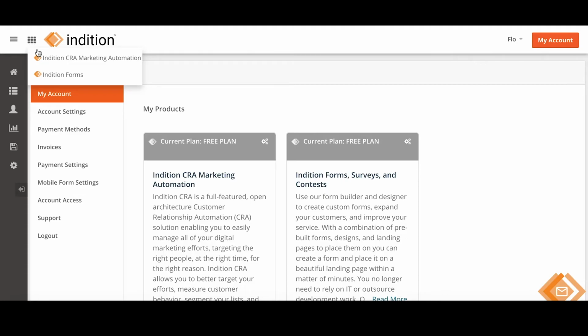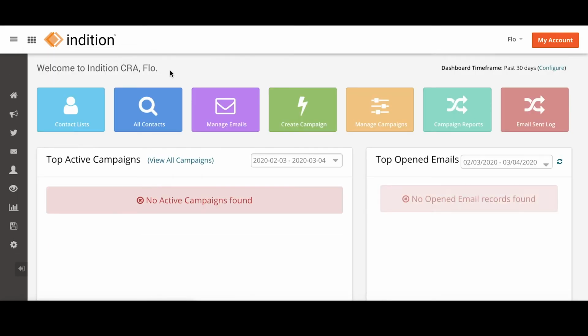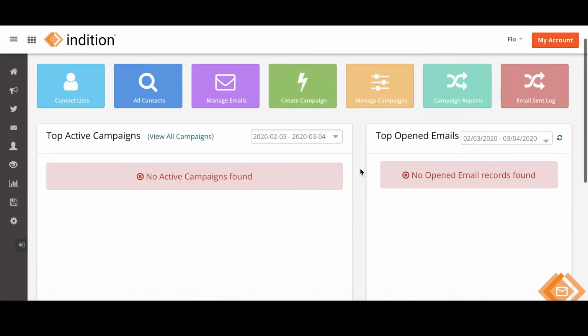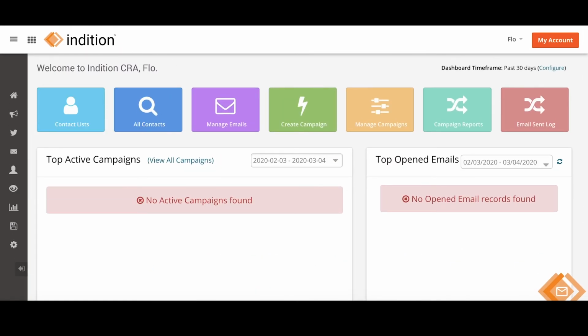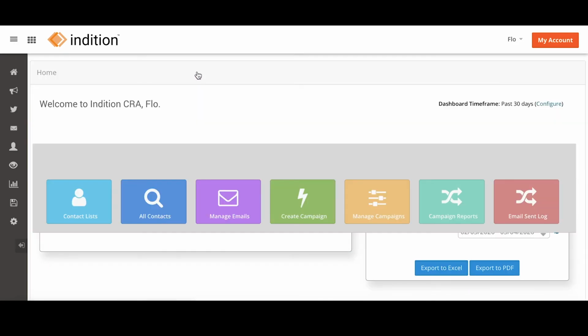I will now click on the Product Switcher icon and see that Indition CRA Marketing and Indition Forms is visible. So now I will click on Indition CRA Marketing and get taken to the CRA dashboard. As you can see, we are now in our Indition CRA dashboard. So that means with this new function, you can now toggle back and forth between your Indition products.